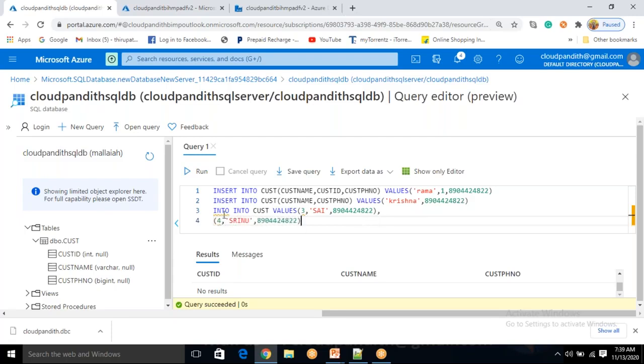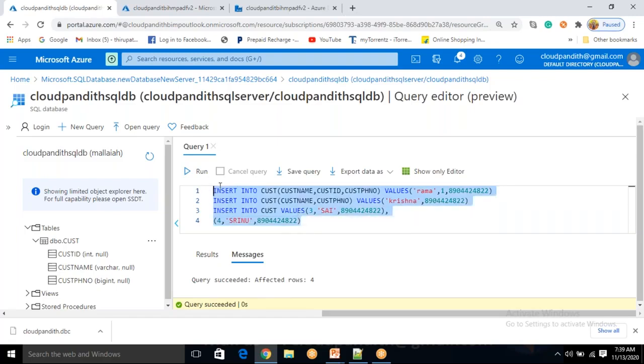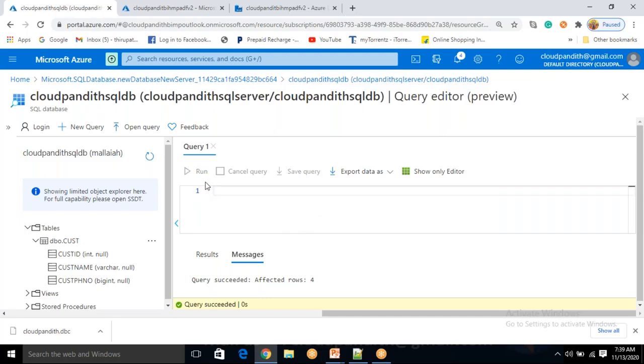Where do we have a spelling mistake? So insert. Okay, insert into. These are the different syntaxes you can use for inserting the records. You just copy all of this, run it. Okay, affected rows is 4. Now I am able to insert these 4 records into the table. We'll see whether these 4 records are available in the table or not.